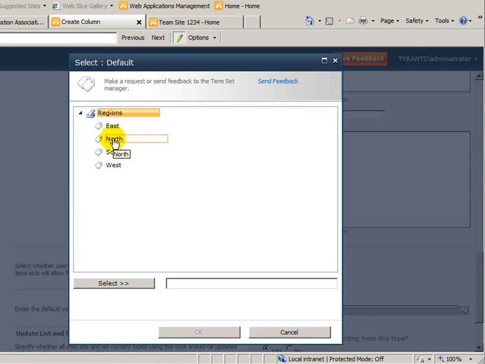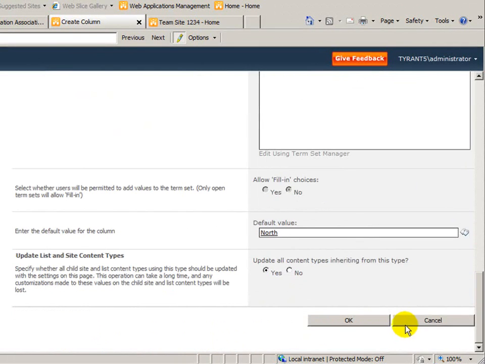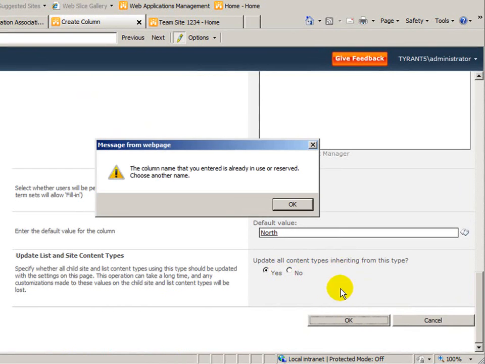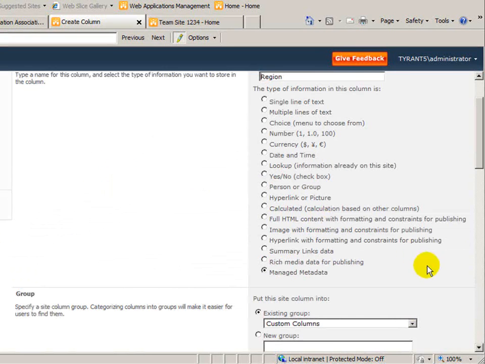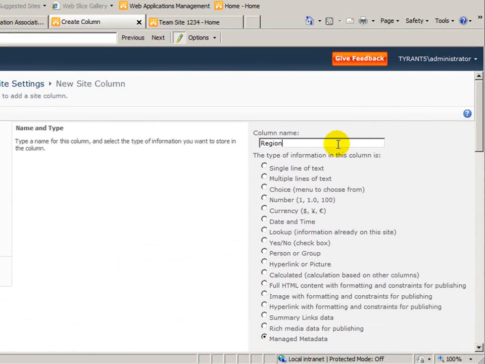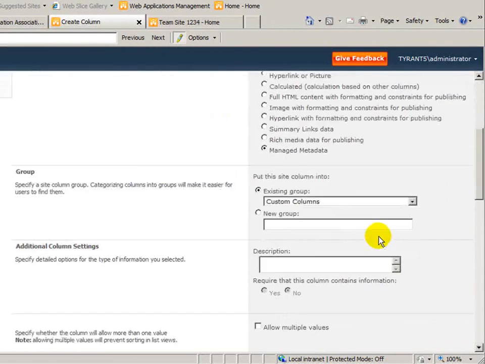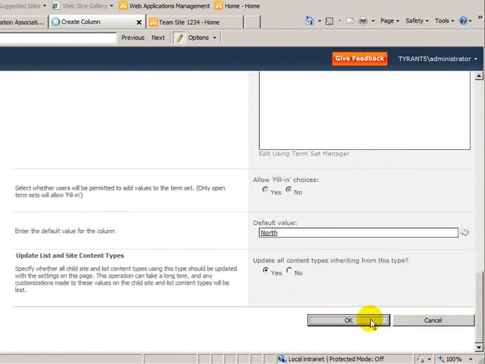And I'm going to select North. I'll hit the select button and the OK button, and that specifies North as my default value. And update all content types inheriting from this type, yes. And we'll say OK. We'll do company region. Say OK.